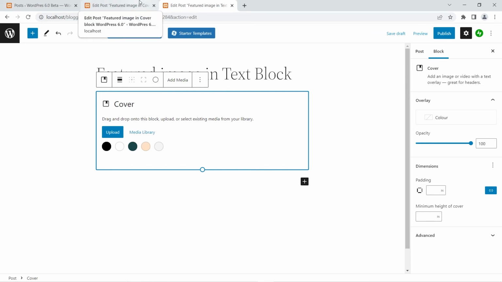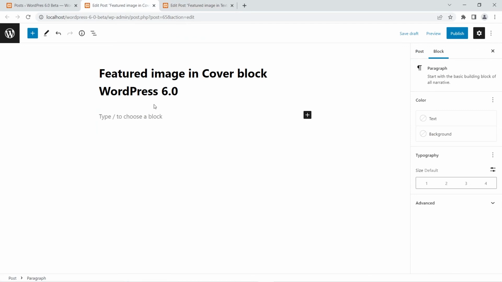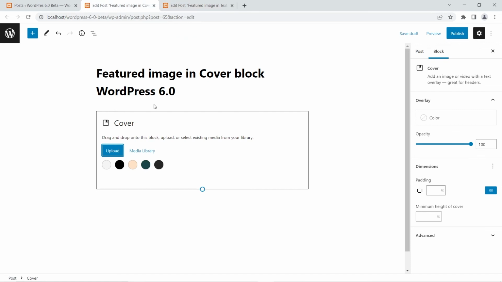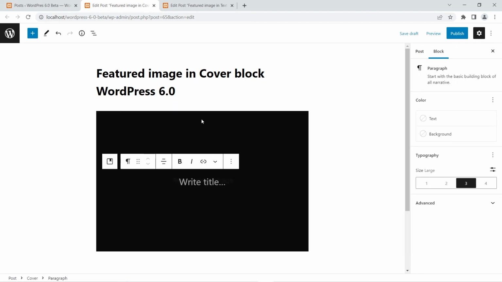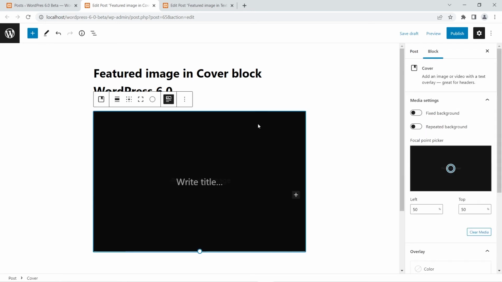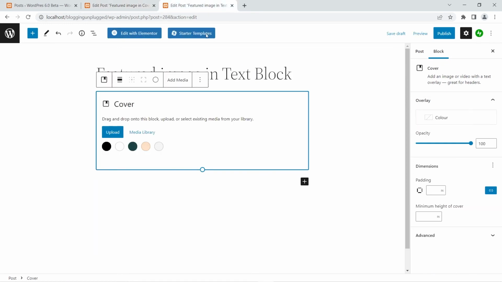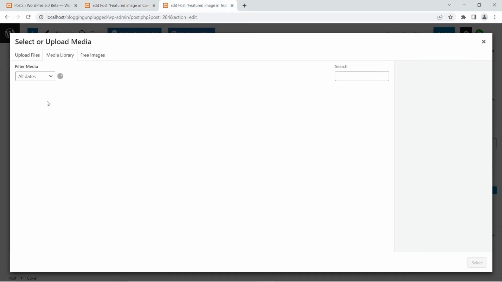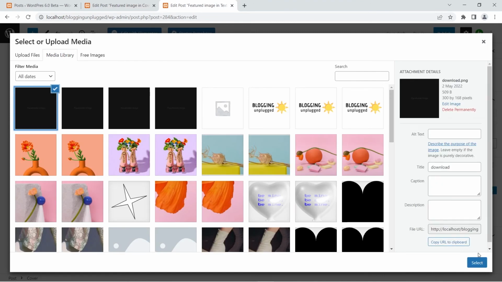Okay, now I'm going to add a cover block in the WordPress 6.0 article, and you will see it gives me the option to add the featured image. This is the new icon that has been introduced. You can see it says use featured image, and when I click it, it automatically uploads the featured image. Along with this come the settings, which are just the same settings. Let me just go here and upload this.